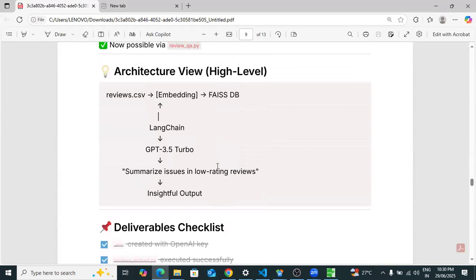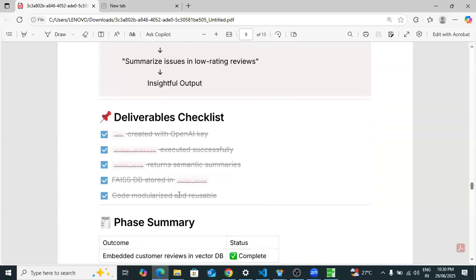This is a high-level architecture overview of the LangChain vector database, and with the help of querying, we finally get the output. And the deliverable checklist is here: create the OpenAI API key, execute the API key successfully, return semantic summaries, then store the embeddings and database. These are the deliverables we perform.